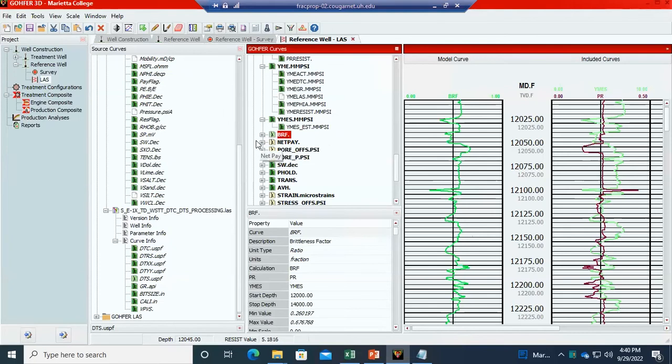Brittleness factor is used simply to select the fluid or to manage your fracturing operation. So no need to change it, because we don't actually use it in our frac design.